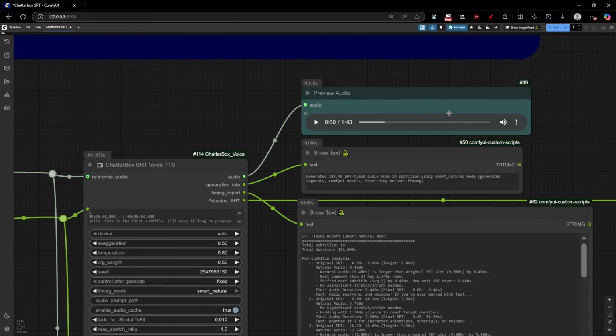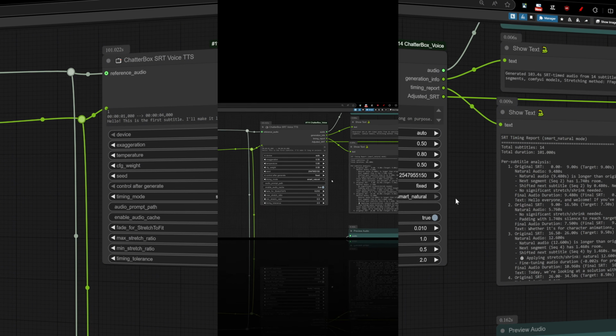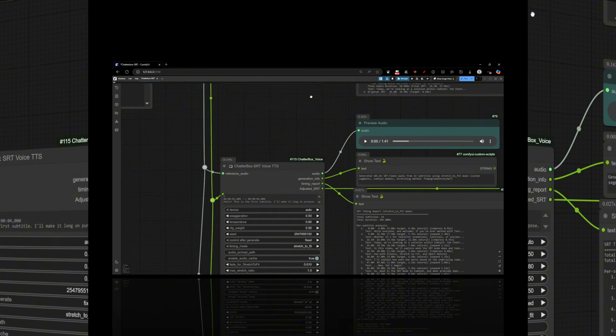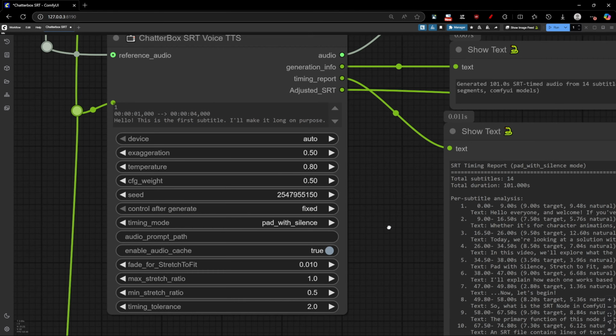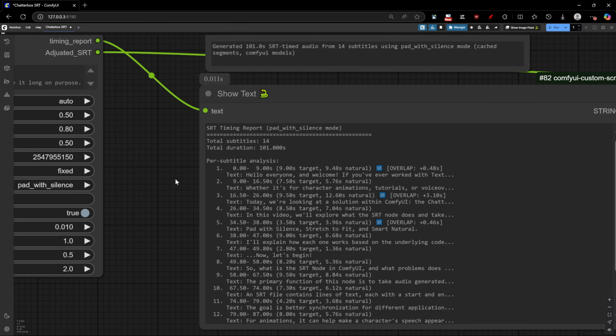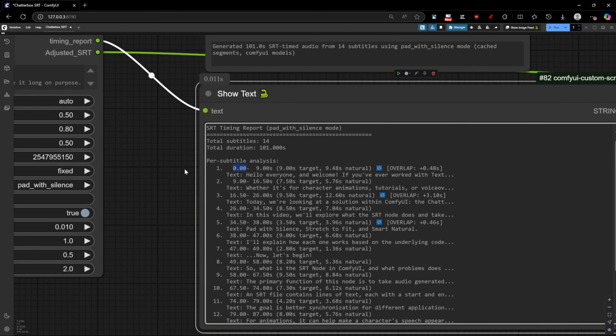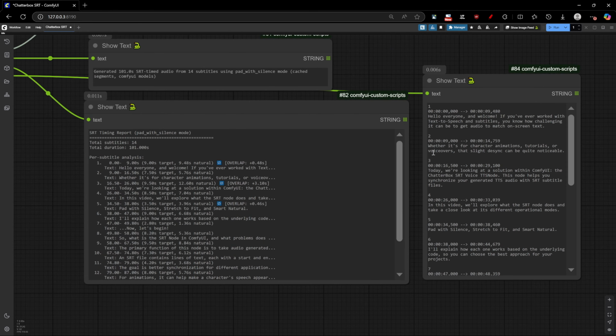The effectiveness of the node depends on the chosen timing mode. So let's explore those. First, let's examine the pad with silence mode. This mode takes each segment of your generated audio and places it at the start time specified by the SRT entry. If the natural duration of your audio is shorter than the SRT time slot, the remaining time is silence before the next segment starts.